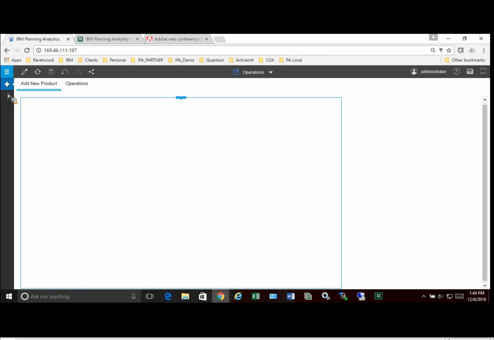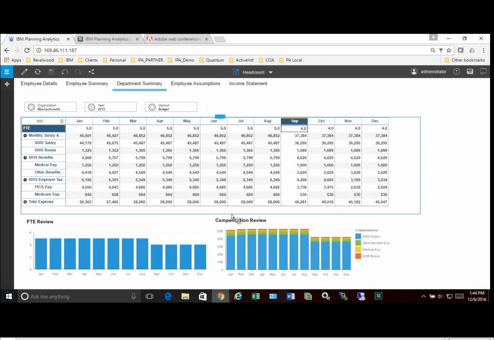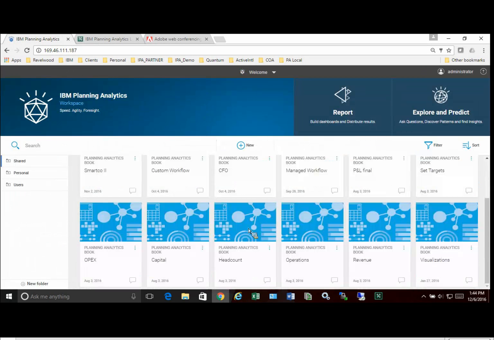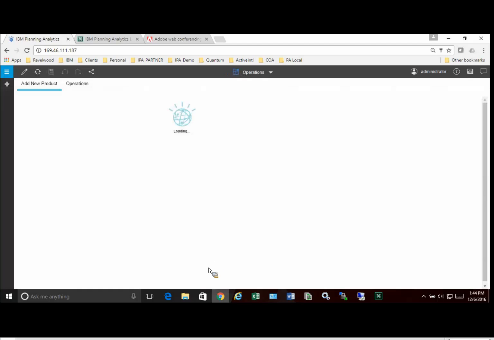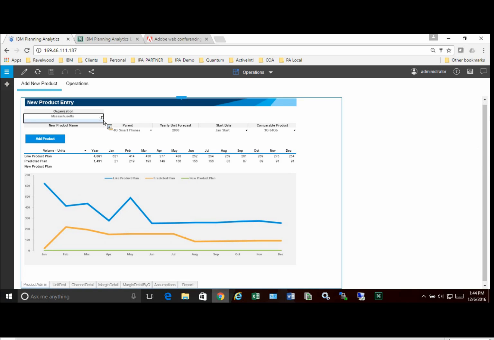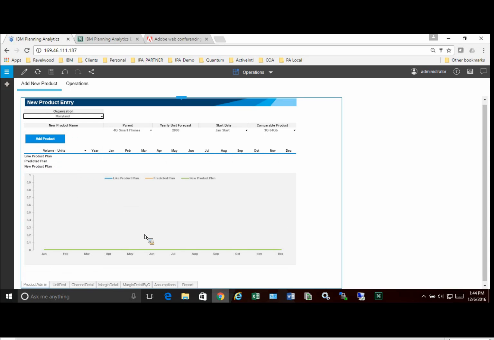I'm having a problem with some of the, I'm looking at a model. Let me close that and reopen it. I'm looking at a TM1 model here, and I have the same thing.